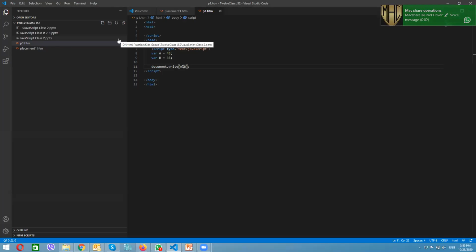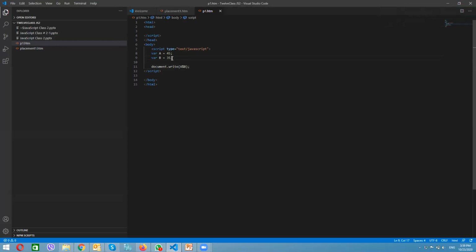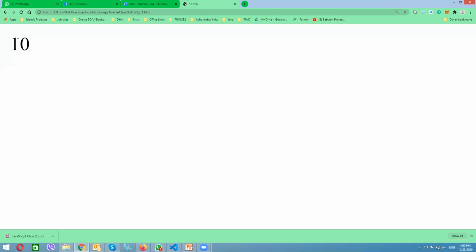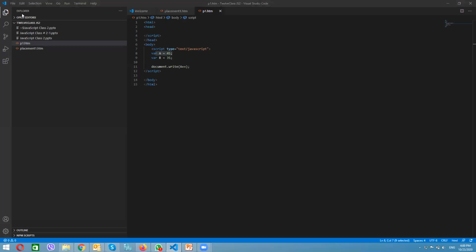Another one is increment. I want to increment some value relative to our existing value, so I can increment it as well. How do I increment it? I increment it with the sign plus plus. For example, right now we have a as 45. Let us see what the result will be. It should come. Okay, hold on.